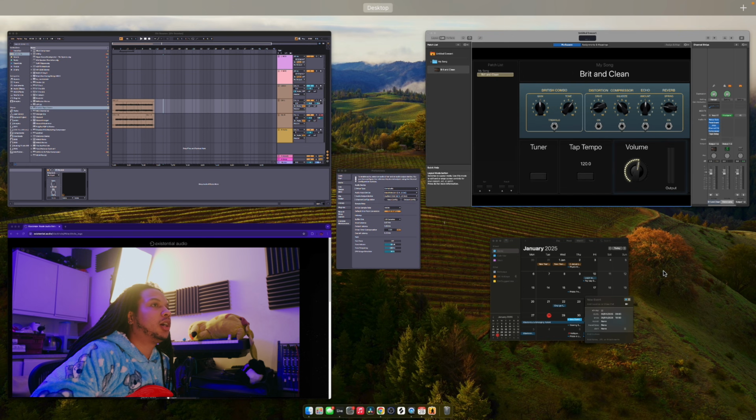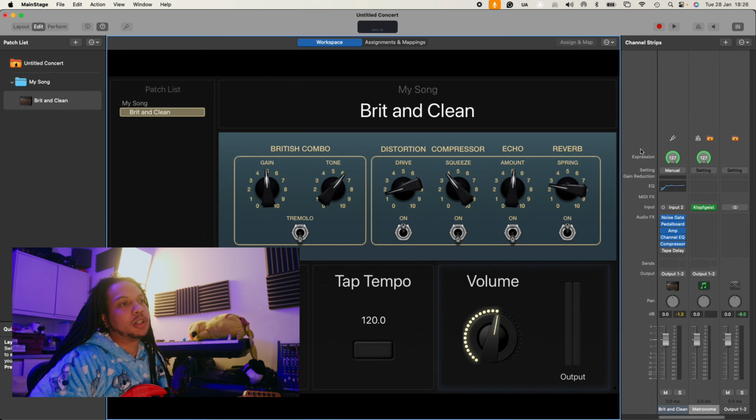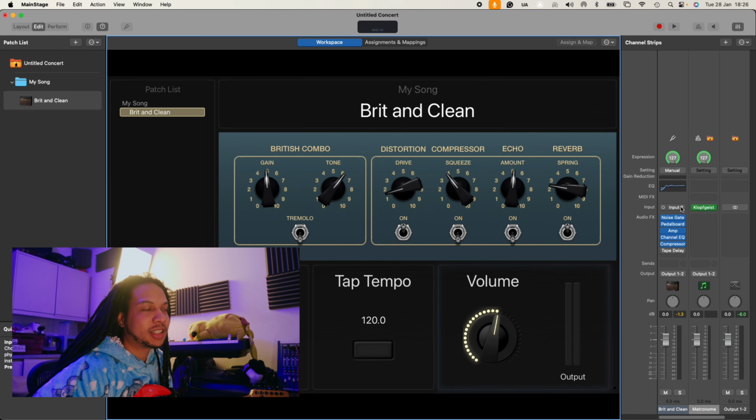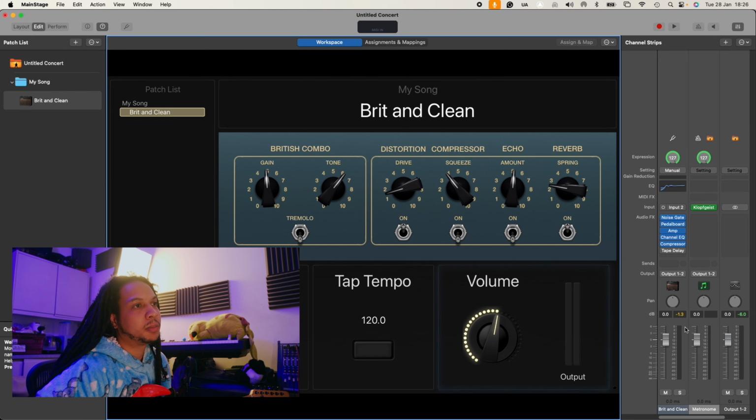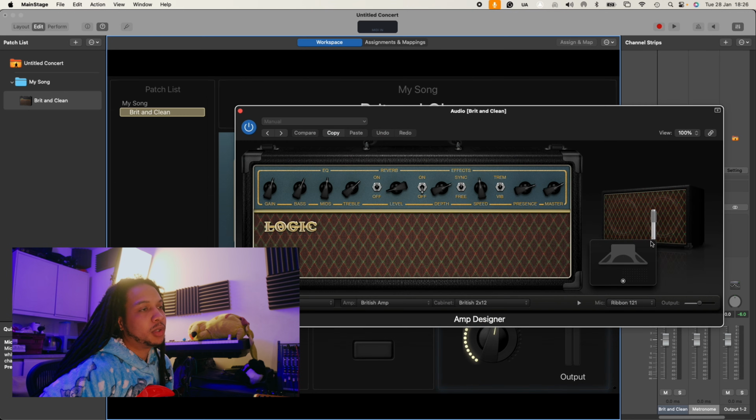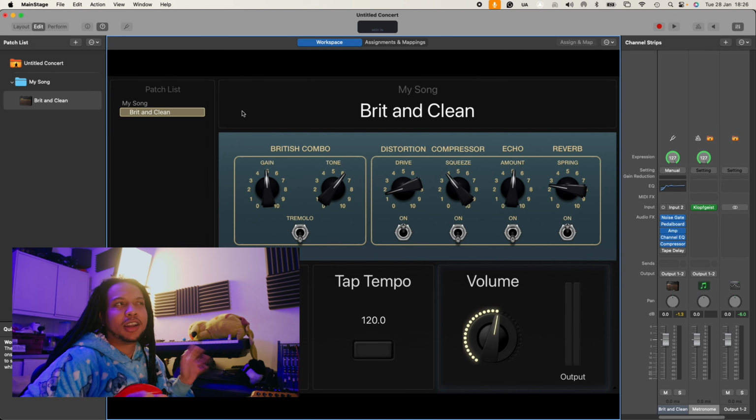So, in terms of MainStage, what we've got going on here, my guitar is plugged into input 2 of my interface, so that's what I've selected here on our guitar channel strip. Default patch pulled up. You can see we've got the pedal board, the amp, the EQ. We can go into the amp, move around the mic position, change the mic, change the cab, change the individual settings. That's all there.